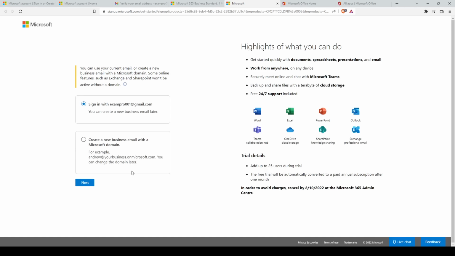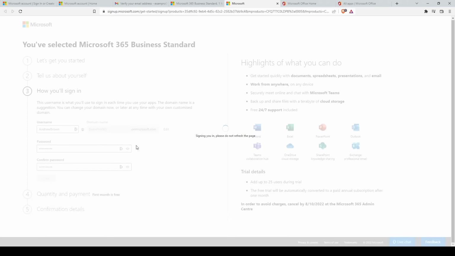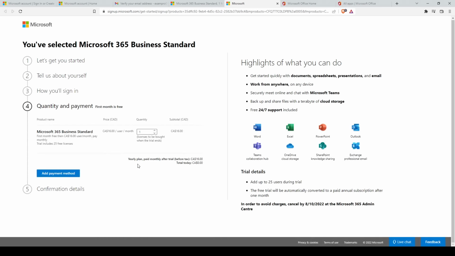You can choose to create a new business email later or create a new business email with a Microsoft domain. We'll need to create a new business email with a Microsoft domain. Let's go with Andrew Brown at ExamPro001 on Microsoft.com and enter in the password you want. This is important because this will be how you'll sign in. This is not your email like ExamPro001@gmail.com.